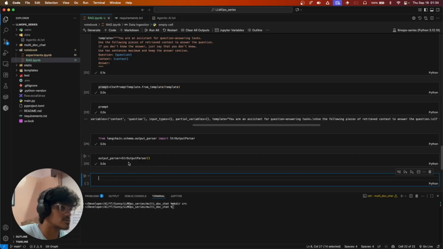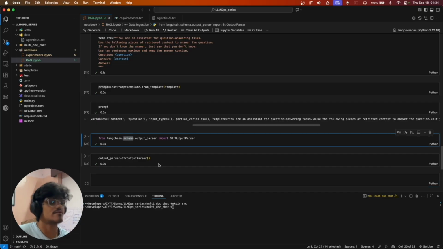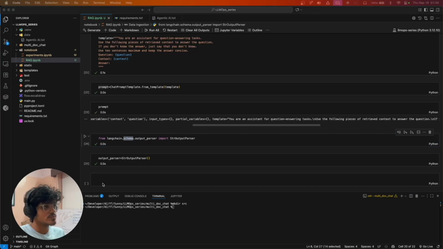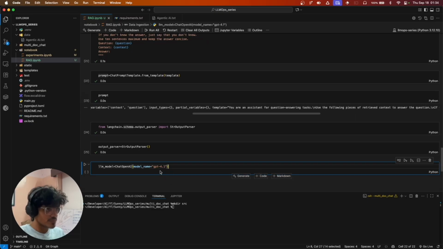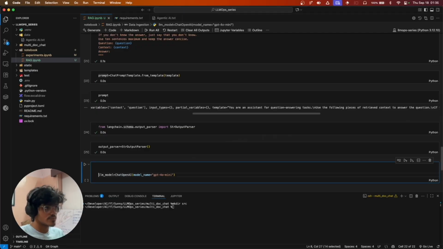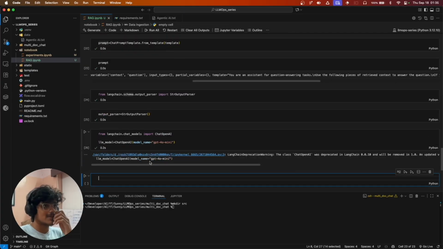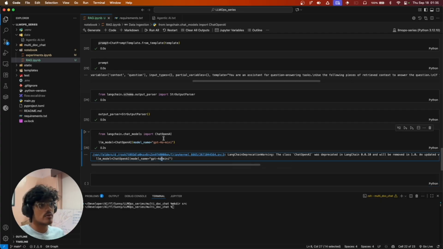So this is the string output parser which we get from LangChain. And then we have to load our LLM. For our use case I will use GPT-4o Mini. For that I have to import ChatOpenAI, because I'm using it here. So you can see the GPT-4o Mini is ready for us using this ChatOpenAI, which is the class given to us for the LLM. So we have the LLM ready, we have the prompt ready.